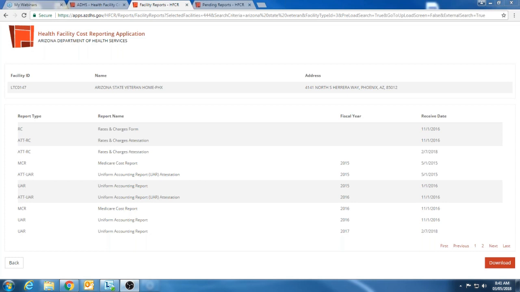Another question is, do you have to upload all of the files at one time? No, you don't. If you've completed your UAR, but you still are working on your Medicare cost report, then you can go ahead and submit separately or as time permits. You just need to submit before 150 days past your fiscal year end date. So you can go ahead and submit whenever and as many as you want.